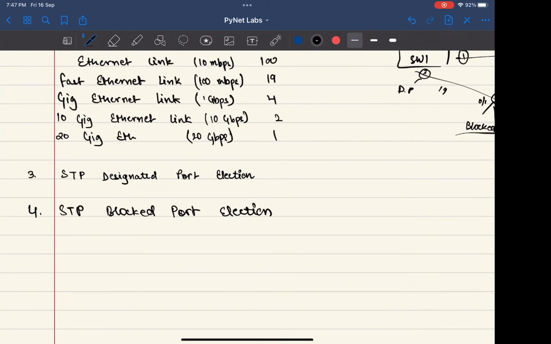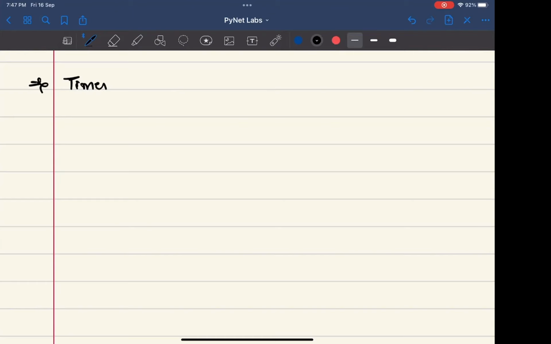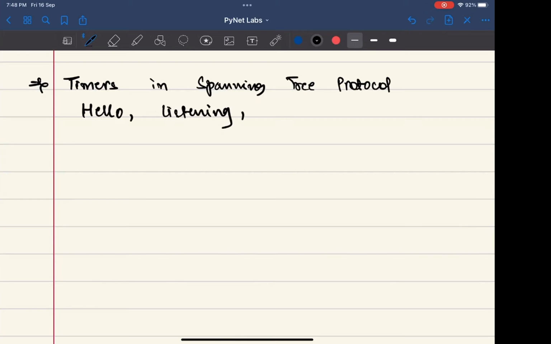Awesome. Now, after this, we will understand about some of the timers which are there in spanning tree. So we can talk about now timers in spanning tree protocol. There are basically 4 important timers that actually work in spanning tree. These are the hello time, the listening time, the learning time, and max age time.